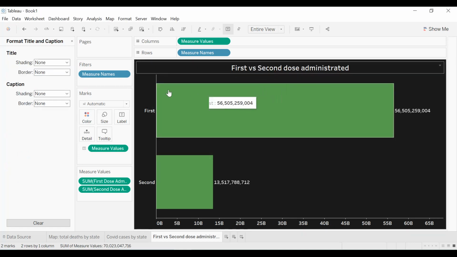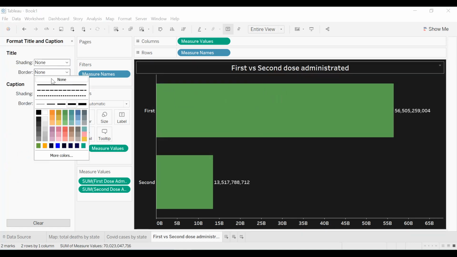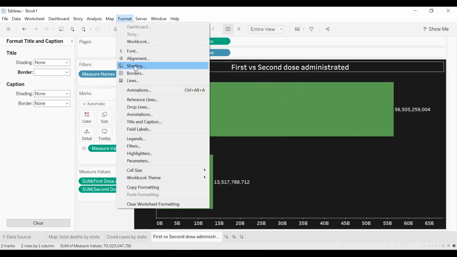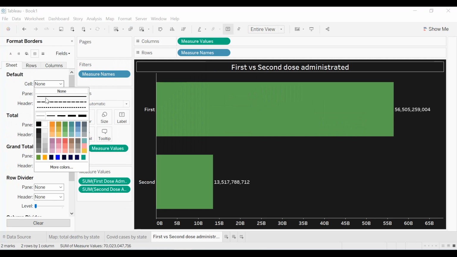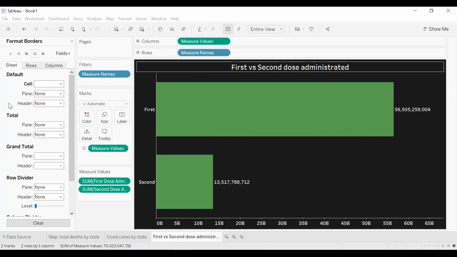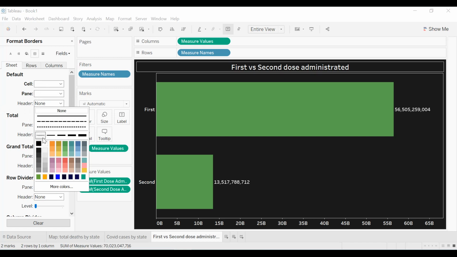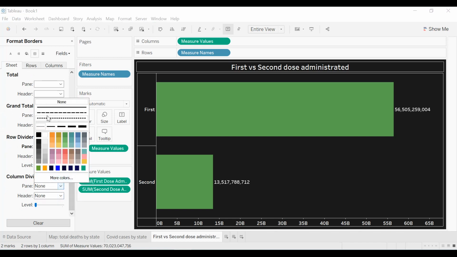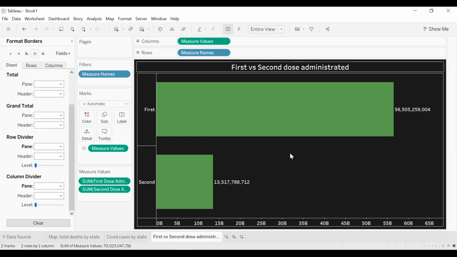We're going to format that. We add the border, and same thing, we are going to add the border for our worksheet. So put everything in white, right? White, white, and white. So like that, we get our horizontal bar chart.